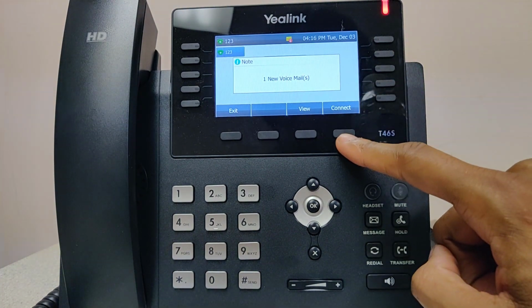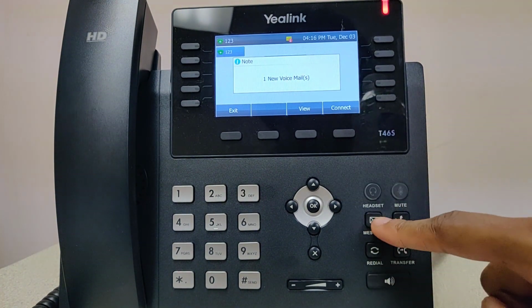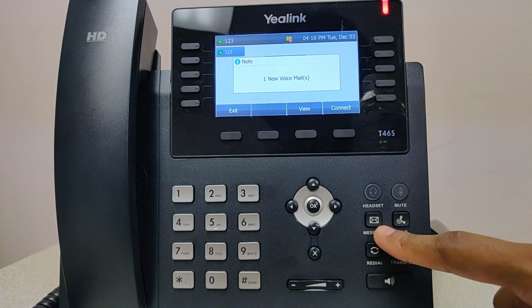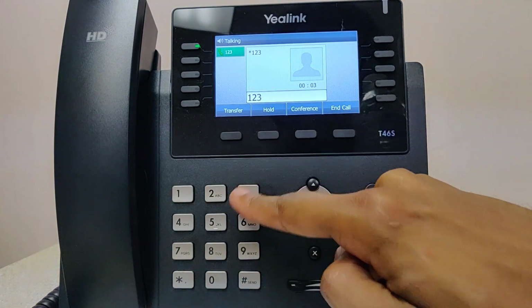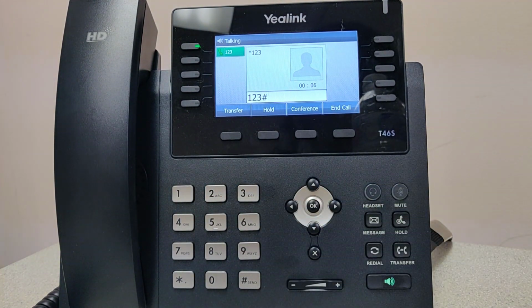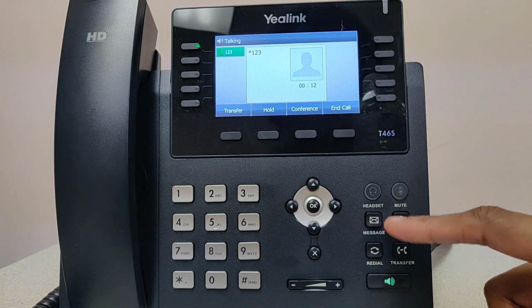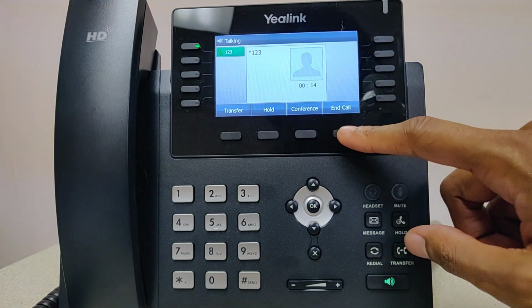Now mind you, you can either click this connect button, or you can click this little messaging button here, which takes you to your voicemail too. So let's click the messaging one. It will then ask for your PIN. You type in your PIN. And then now you're able to listen to your voicemail. When you're done, you can either hang up the headset, or close up the headset, or click end call.